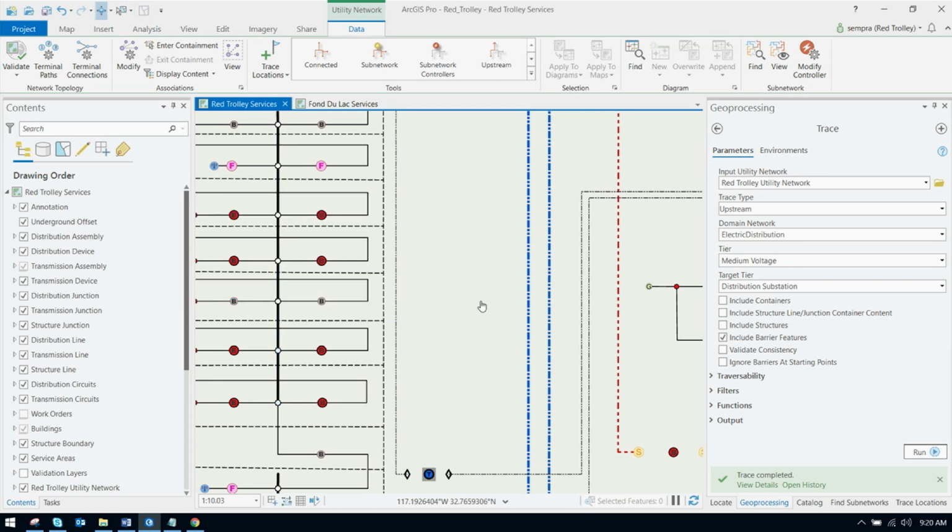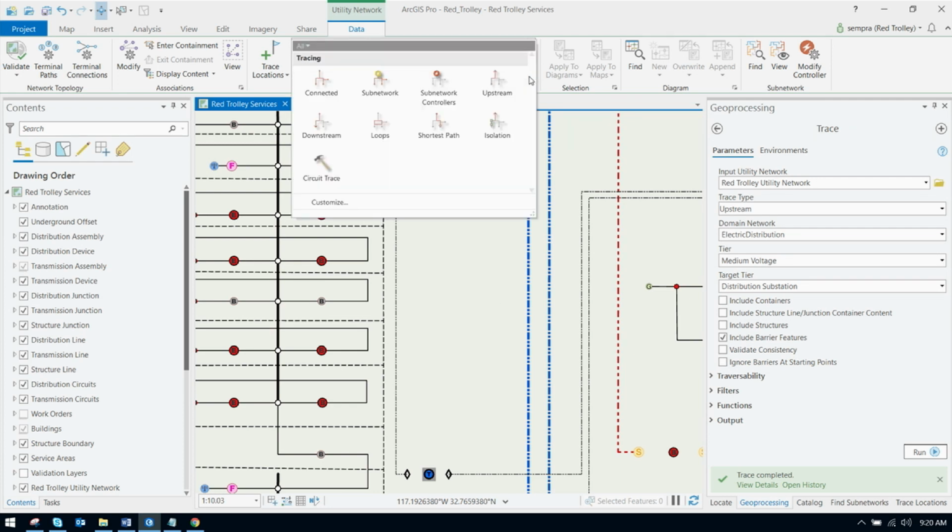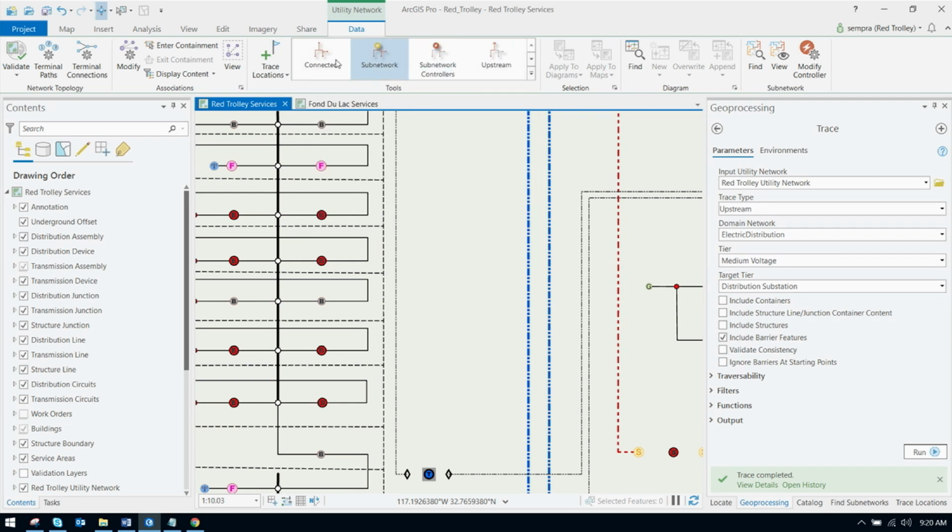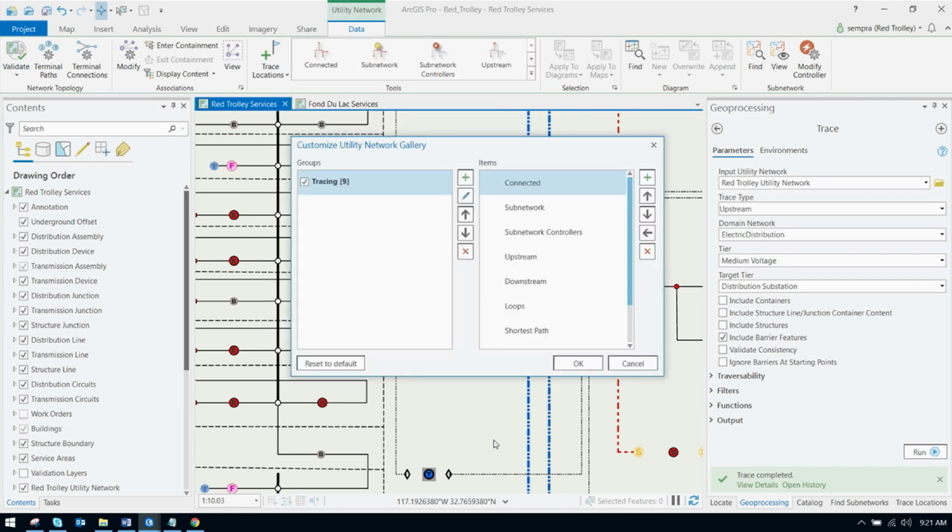All right. Another thing is customizing the gallery, right? We put a lot of work into this. Out of the box, we provide this collection of specific trace types, right? We see connected, subnetwork controllers, upstream. But not all users would necessarily need to or want to interact with all these specific trace types. So we can come into the gallery itself and customize what's available.